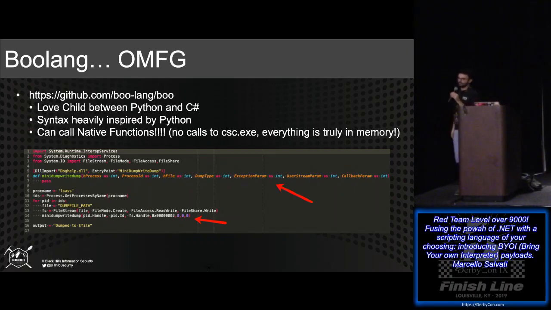So you can do P/Invoke. In this 16-line script here, this is just calling the MiniDumpWriteDump API, right? And just dumping LSASS to disk in 16 lines of BooLang code, which I think is awesome.